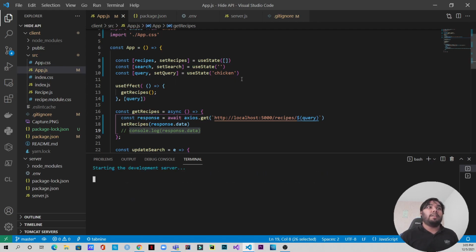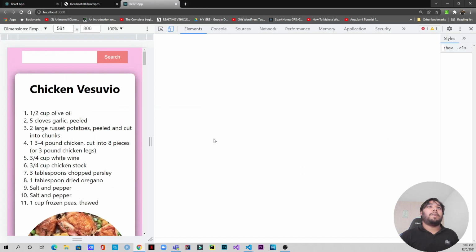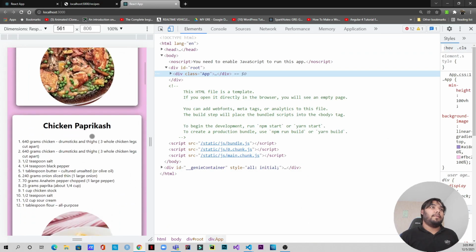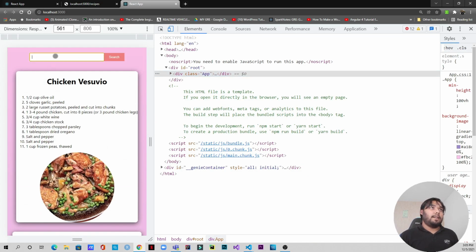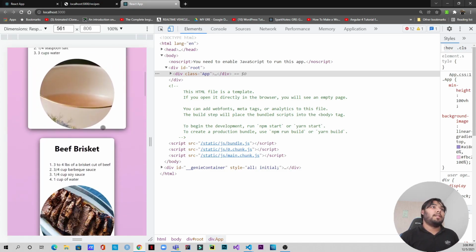By default, the value will be chicken. I hope there won't be any sort of problems. So we will open the inspect as well. As you can see, we already have the recipes for chicken. And if we search for something else like beef this time and search, I think this will take some time, but still you can see that this works.